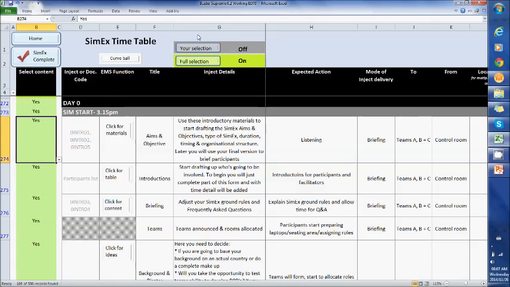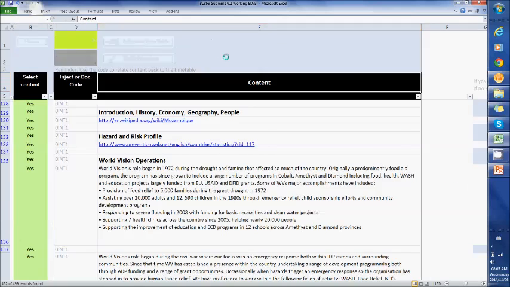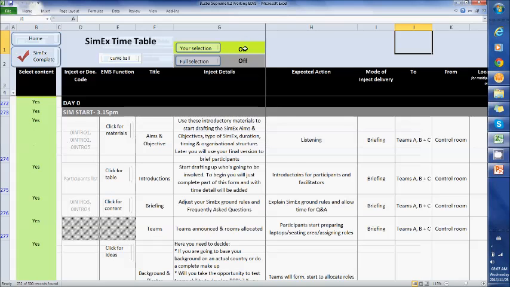We also have at the top here 2 buttons. One is for the full selection, that's the default selection, and then once you start deselecting things, you can filter for your selection. And by clicking this button, you will see that the box becomes green. And this is just to remind you where you're at in terms of the process. So let's return to full selection.